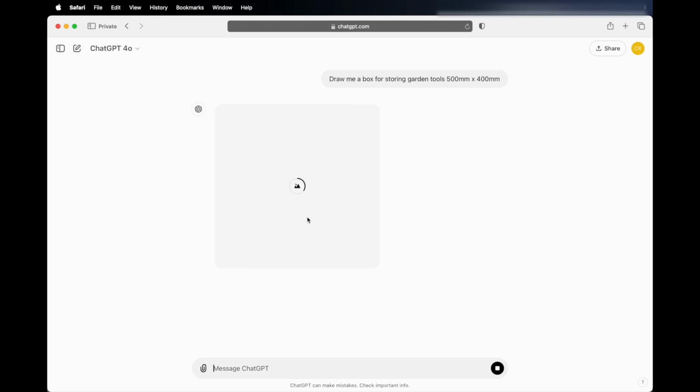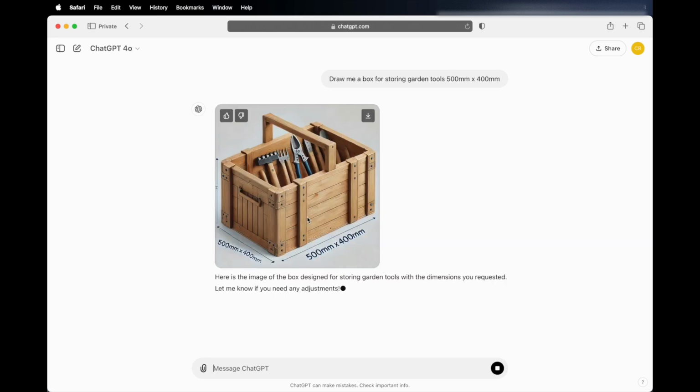And now, while it's generating it, you can actually elaborate on it. So let's just do the first one. So that's sort of what I'm after. But then I don't want the handle on it. So now I have this diagram with dimensions on it, and it's an actual great graphic that I could send to my friend to make me this box.